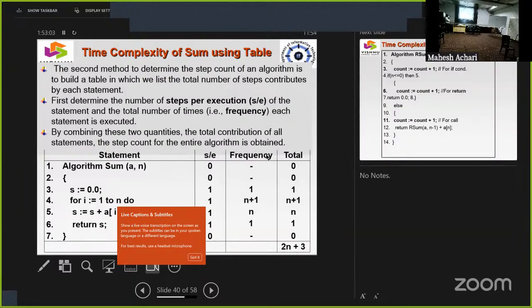See here: statement, S by E meaning steps per execution, frequency, and total number of spaces. Note this one. Right, this is n plus 3, or 3 plus n. And along with this, we have a for loop, for I equals 1 to n, do there is a statement.